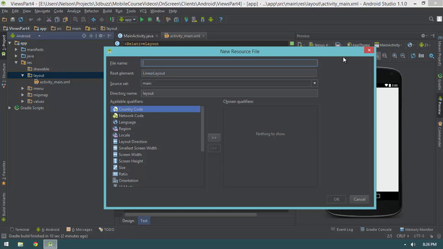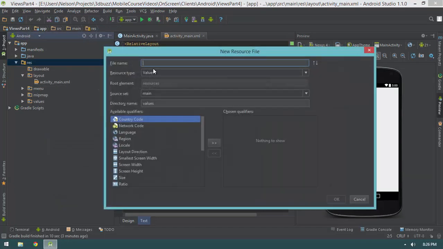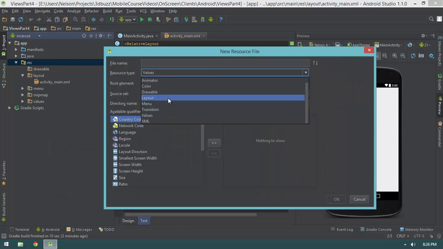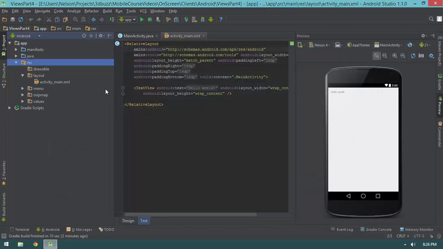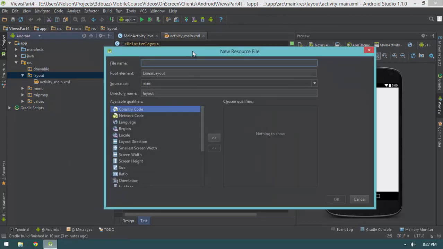So you can think of this as kind of a shortcut of, instead of right-clicking res, selecting new Android resource file, and then selecting layout. It's kind of a shortcut of doing that if you already have a layout folder there. So you really just need to right-click layout, hit new, layout resource file.